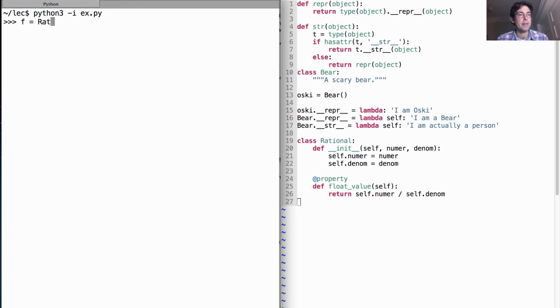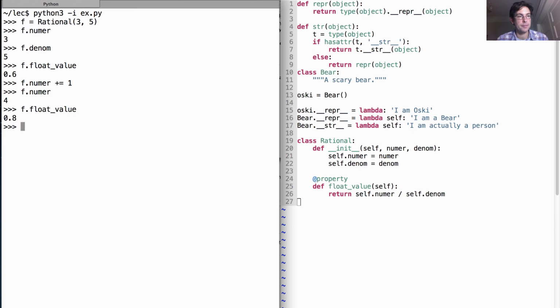If I create the rational number that I had before, which was 3 over 5, and I look at its numerator and its denominator, they're stored correctly. And if I compute its float value, as you can see, it's 0.6. Changing the numerator by adding 1 to it really did change the numerator, but it also changed the float value. Cool. So now we can have multiple attributes that are all in sync, because really, functions behind the scene are computing some of them. We just don't know.